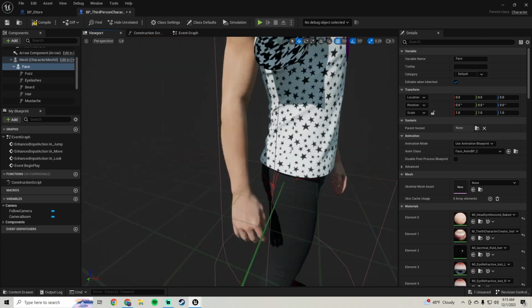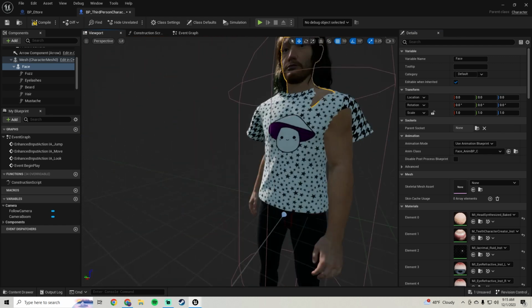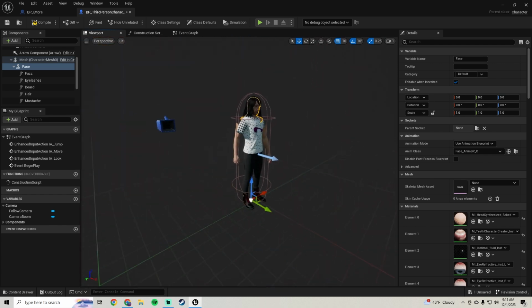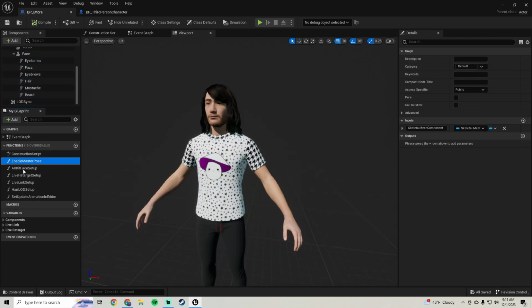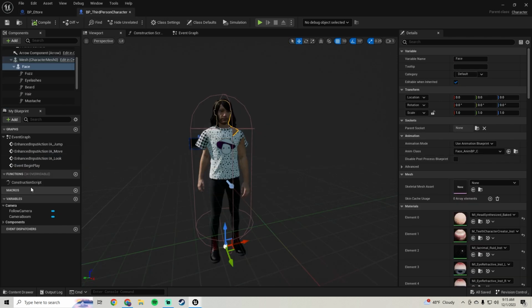But as you can see, the animations aren't all connected. So the way you fix that is we need to go over and copy all the functions on the MetaHuman, all these functions right here. We're going to click on the first one right here, enable master pose. We're just going to copy that. We're going to go over here, create a new function.